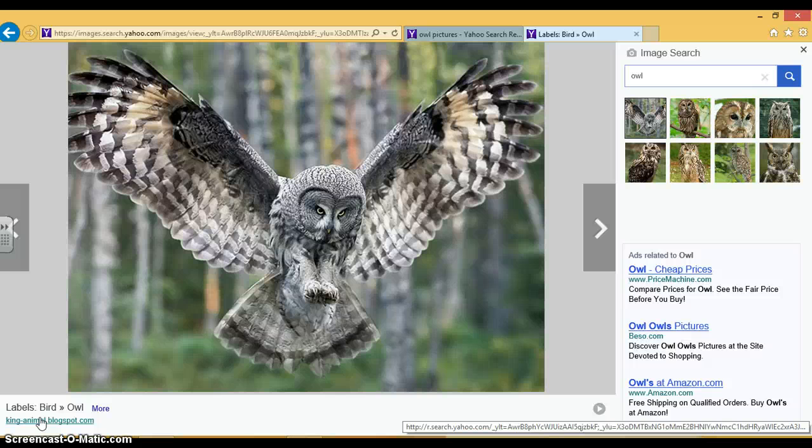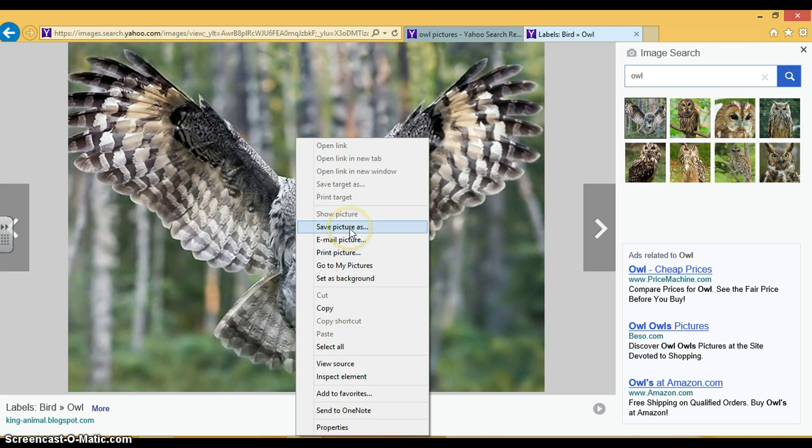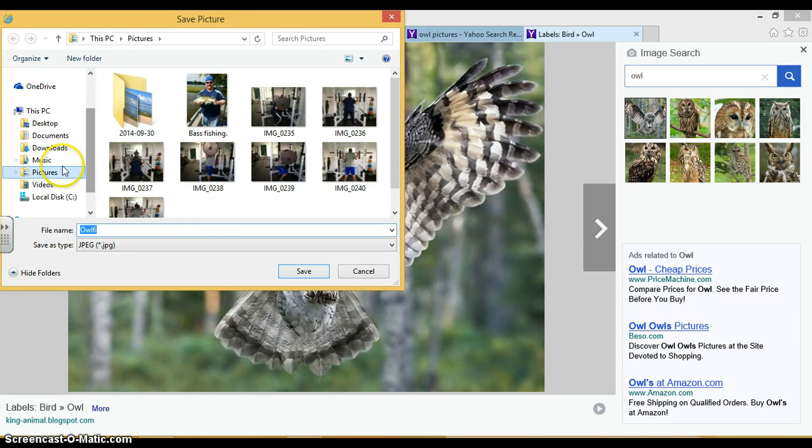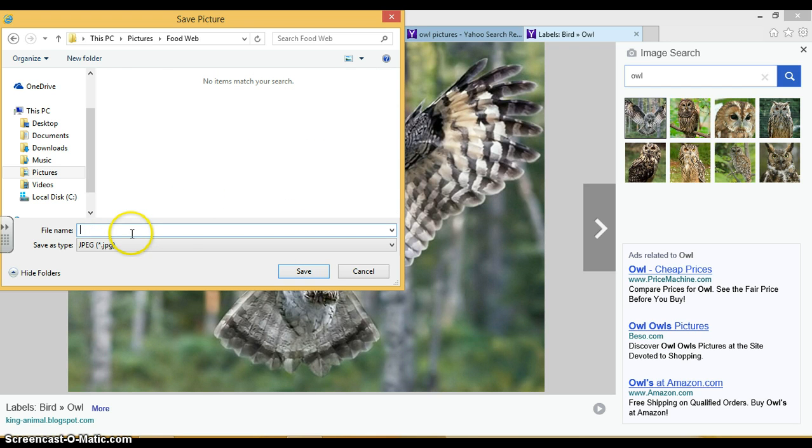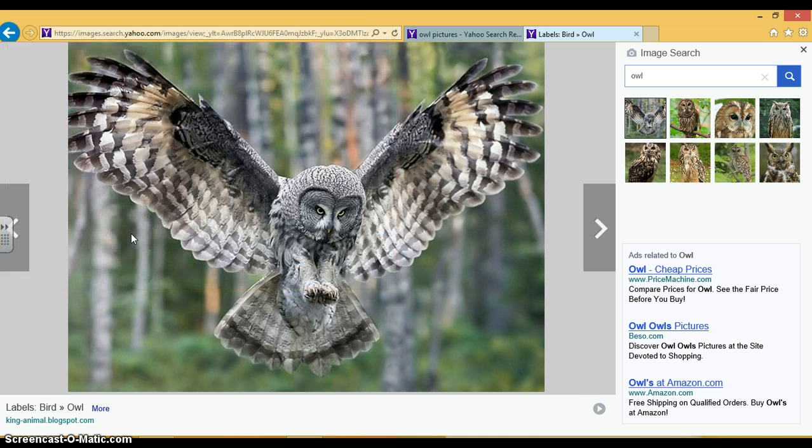To start, I went ahead and pulled up a picture of an owl, and we're going to right click on the owl. We're going to go to save picture. It might show up as save image as or save picture as, mine shows, so it could be different based on the computer. Go to save, and we're just going to put them into a pictures folder. In this case, I'm going to create a new special folder for the food web, which you won't have to do. Then I'm just going to type in owl. Now that will save that image.